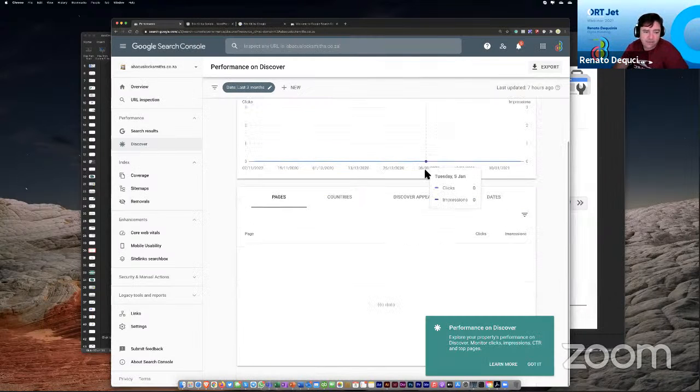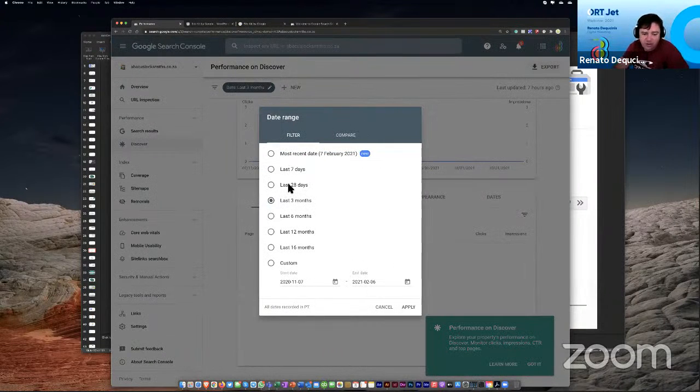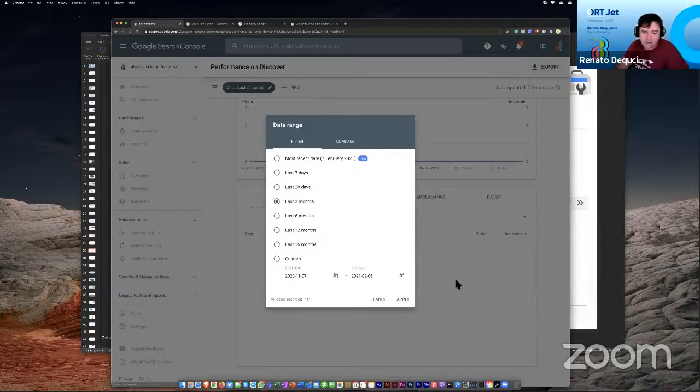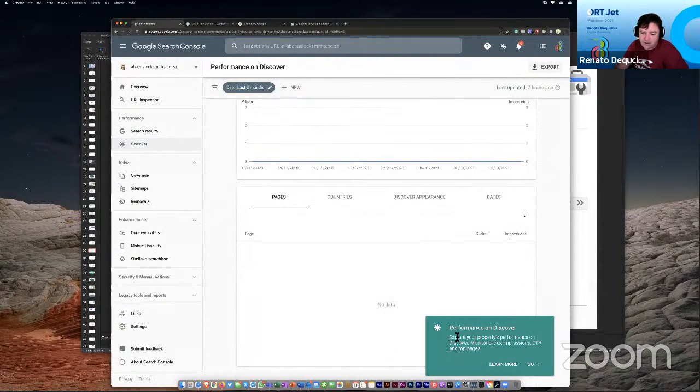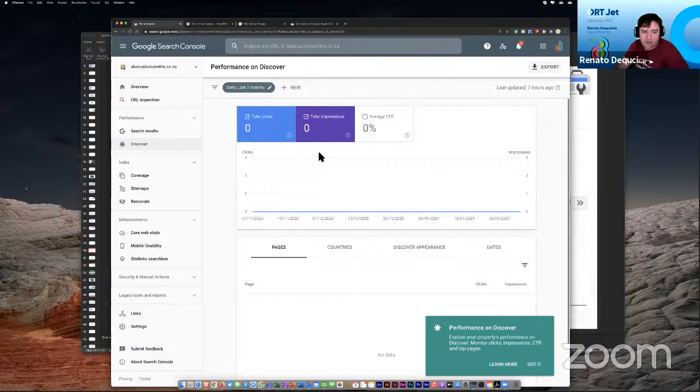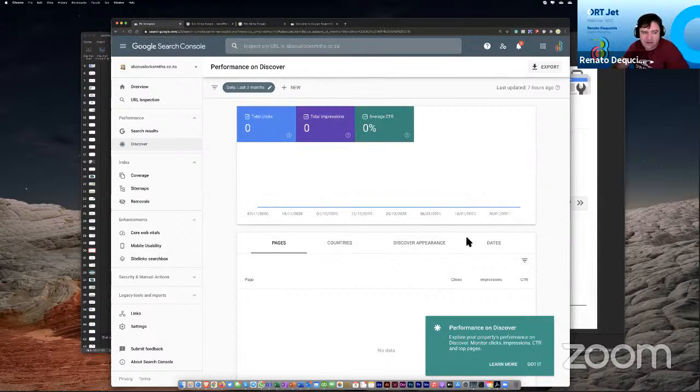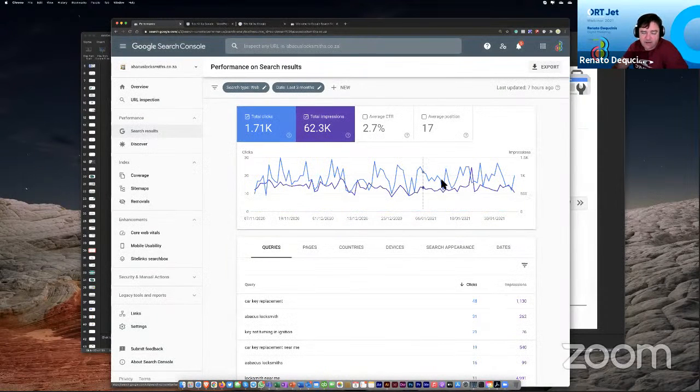And there's nothing here. Let's see if we can change. So again, you've got lots of options available. You can change your view period, and you can customize it and see how your website's performing. So this is a bit blank at the moment. Normally it shows you this kind of information, which I think we found on the search results performance. So in these guys' case, obviously there's more information here than on the Discover side.